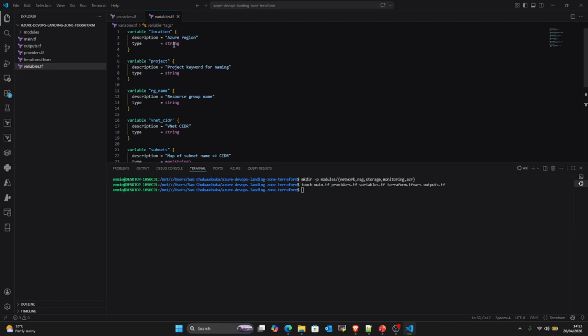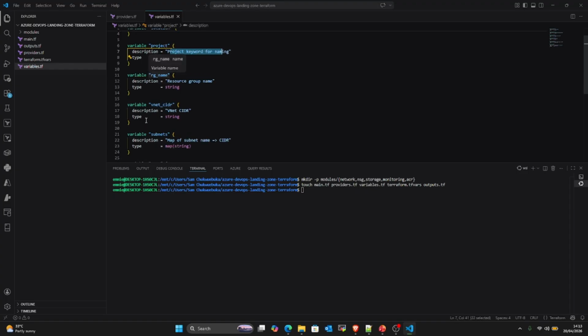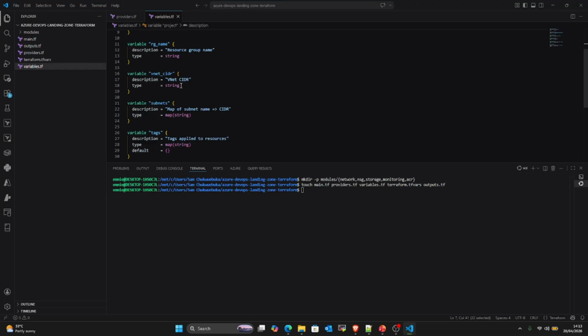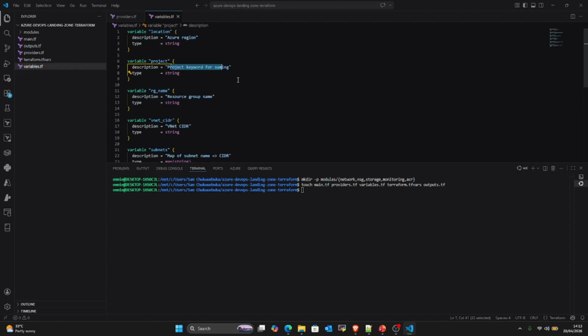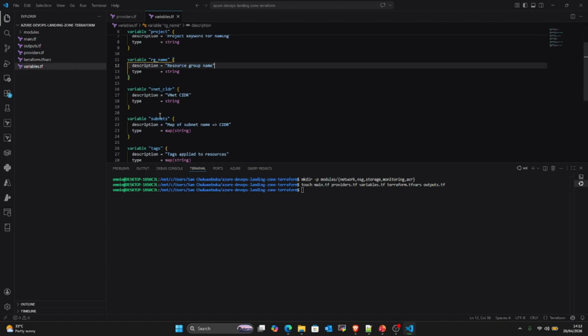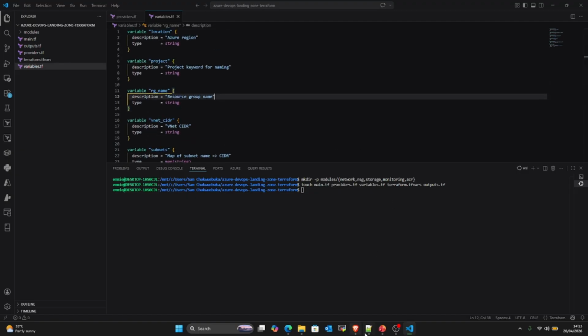So the variables we want to define: the location, and project. Project means I want to have a certain naming convention, so I need a constant name that I can maybe use as a prefix to other names. That's the project keyword for naming. Then we have the resource group name, the VNet CIDR, that's the IP address, the subnets, and then we have tags. So we're starting with about 6 or 7 variables.